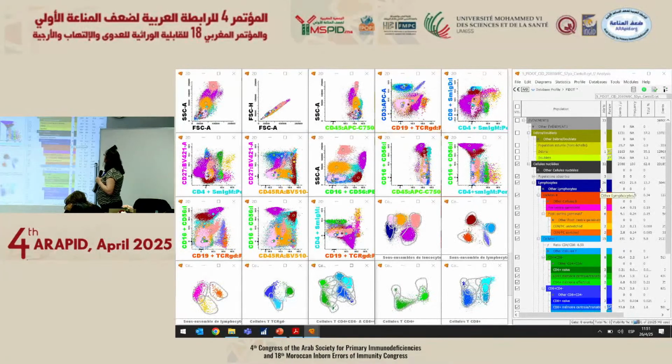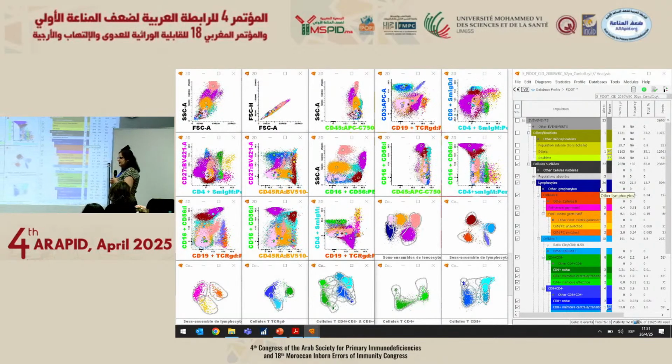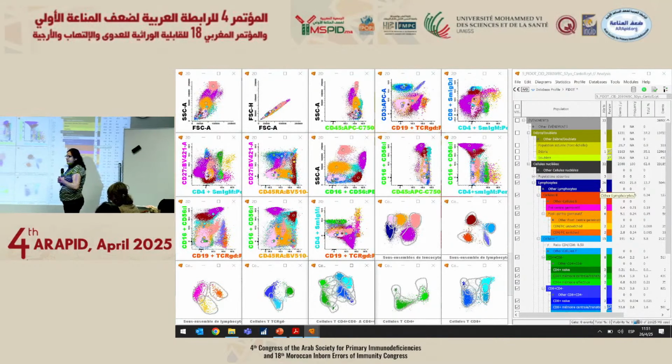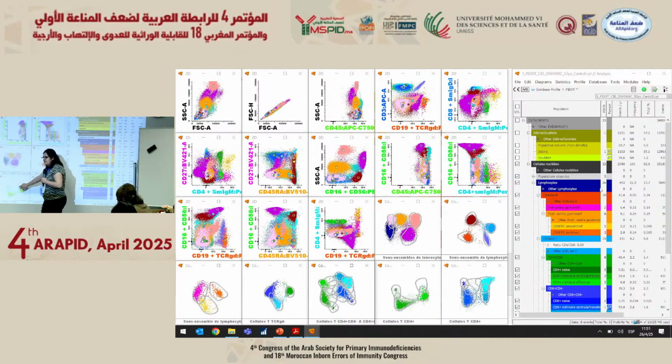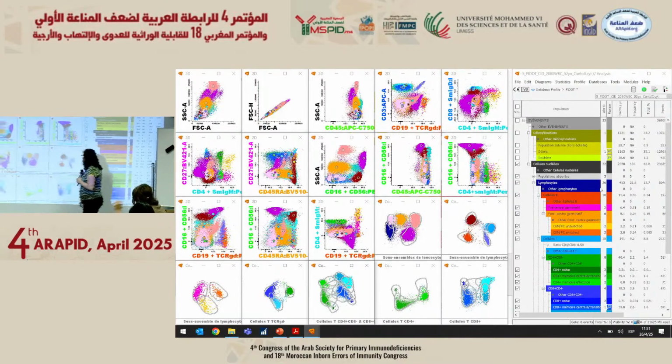Okay, so as I told you, PID is not only children. This is a 52 years old when it was diagnosed. It was diagnosed with a SID, okay? And you can see here the same. You can see where are the populations missing. The populations of CD4s are missing, okay?